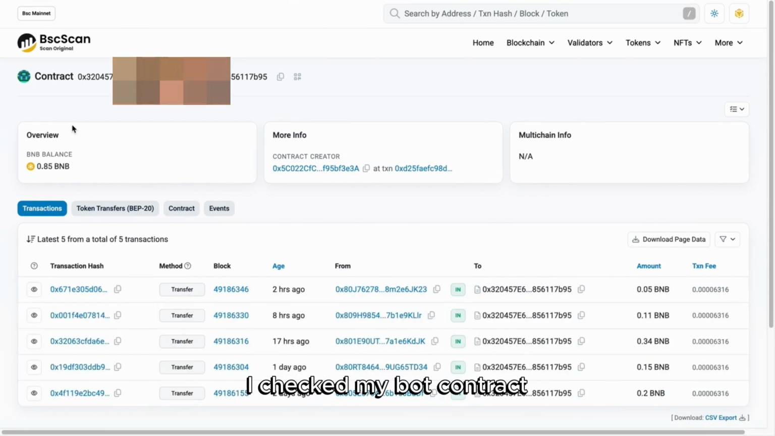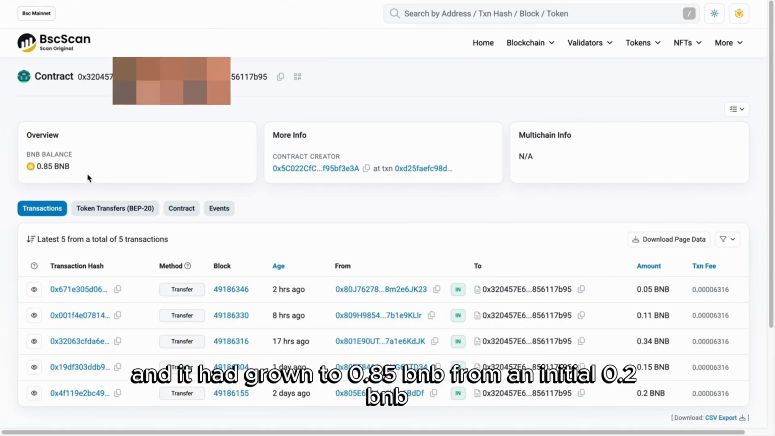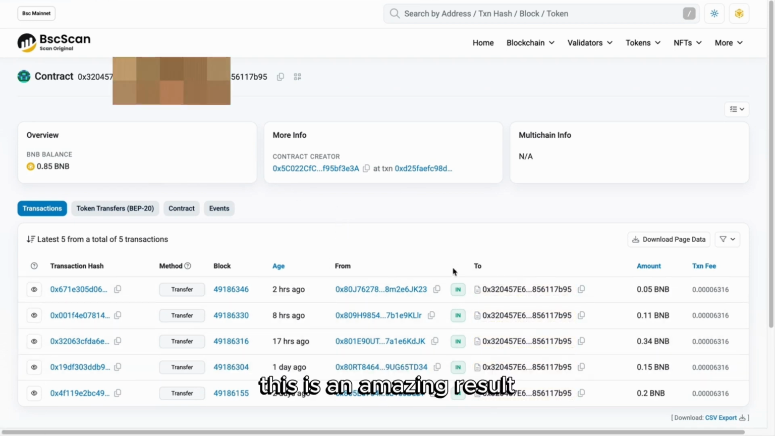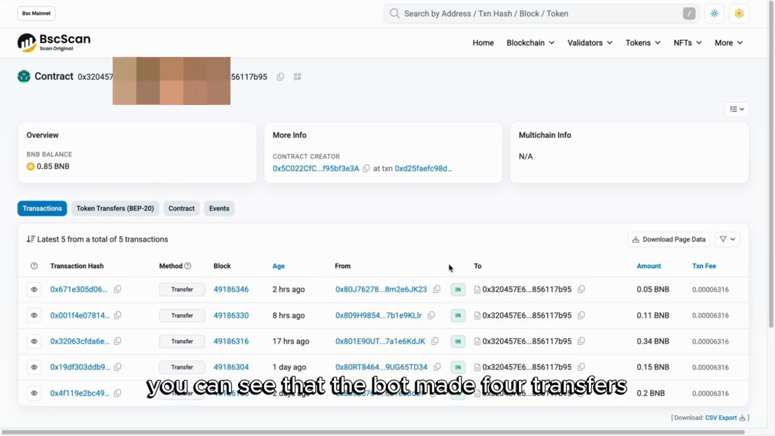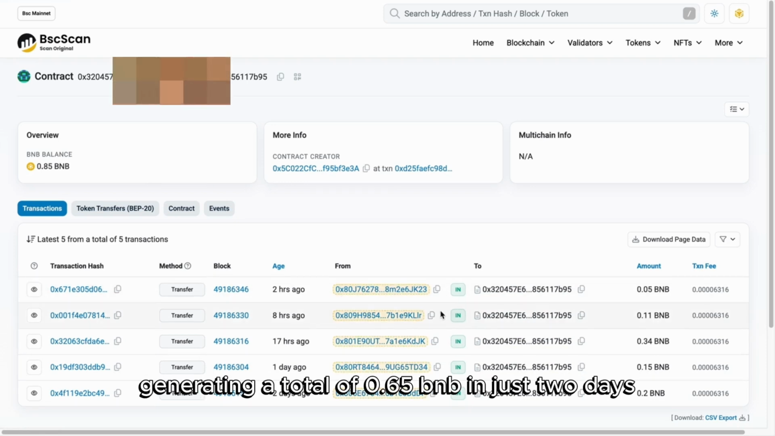After 2 days, I checked my bot contract, and it had grown to 0.85 BNB from an initial 0.2 BNB. This is an amazing result. You can see that the bot made 4 transfers, generating a total of 0.65 BNB in just 2 days.